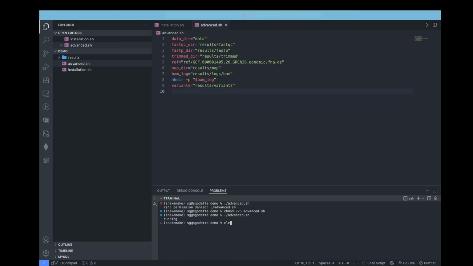I will just clear my terminal. Now, the first thing we want to do is to download our FastQ files. And these FastQ files are stored in the sequence read archive. The way to download these files is using the FASTQ-dump or the fasterq-dump from the SRA toolkit. But we want to make this as dynamic as possible to allow us to download as many files as possible.